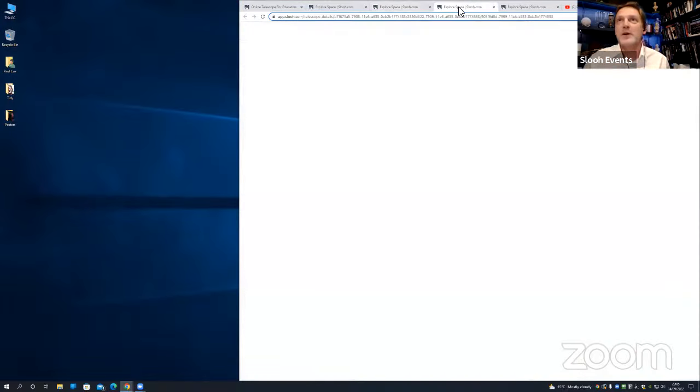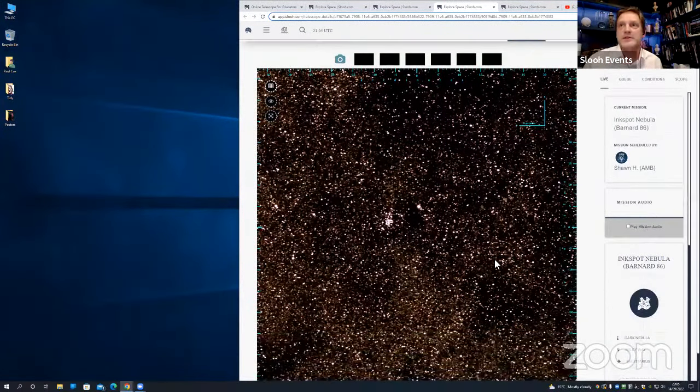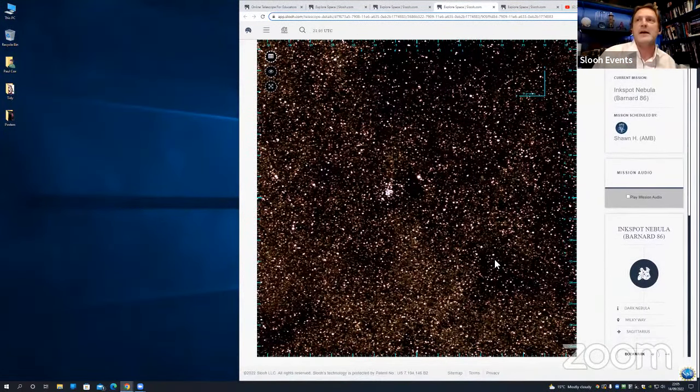So anyway, let's have a quick look at the other telescopes, John, and then we're going to talk about the Ink Spot Nebula, Barnard 80. Never seen that one before. It's just a dark nebula. So all of Barnard's catalogue objects are dark nebulae. John, what's a dark nebula when it's at home?